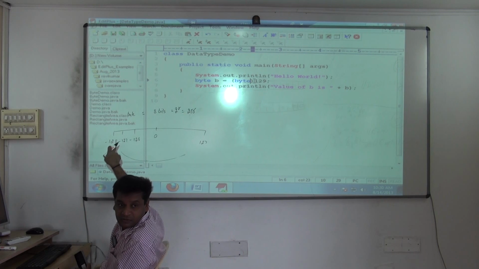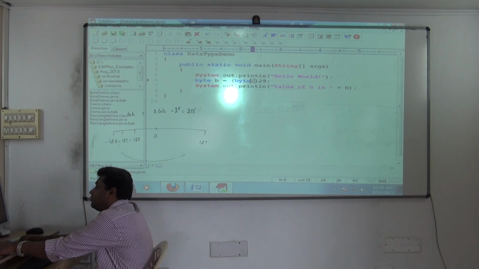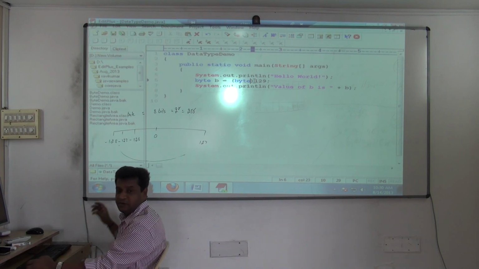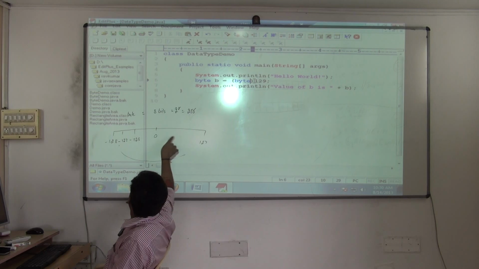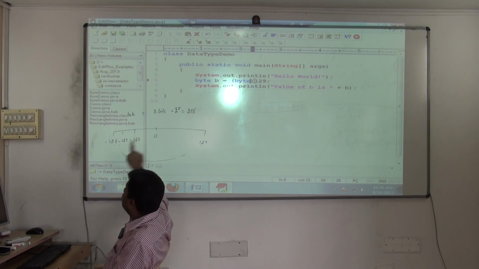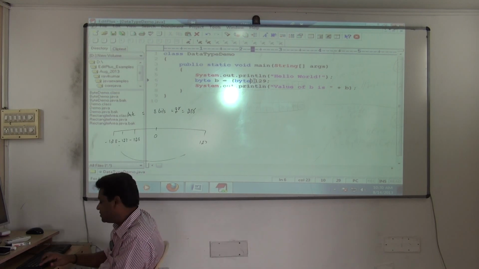The range is from minus 128 to plus 127. So if I try to store 129, what will happen? It is not going. 129 cannot be stored here. It's outside the range, so it will swing and start counting 127 numbers over this side. 128, 129. So it will become minus 127. As simple as this.